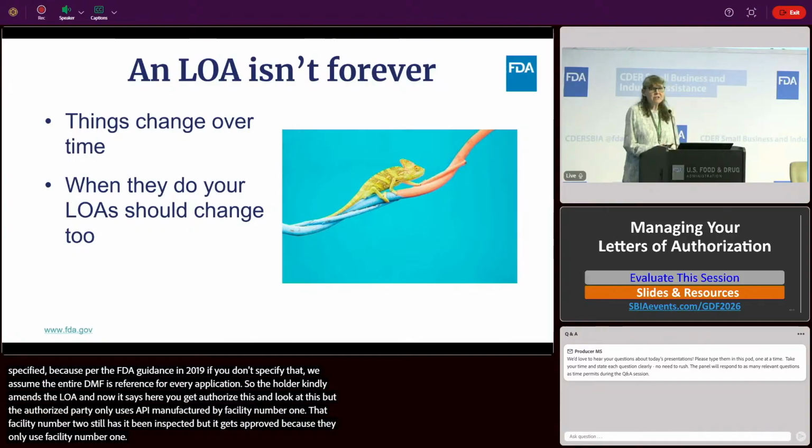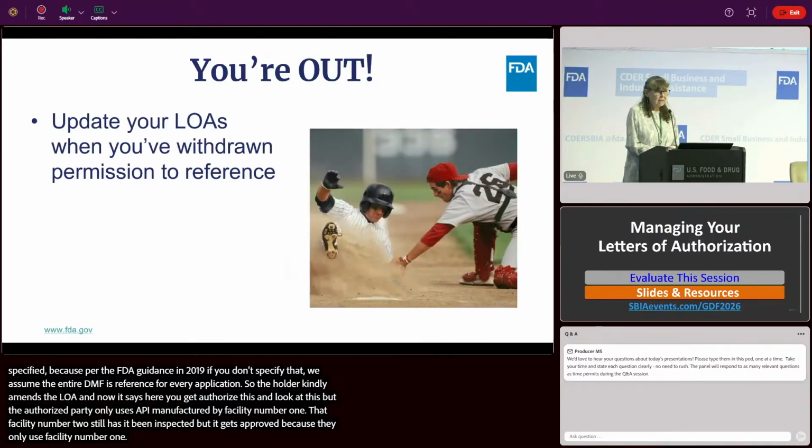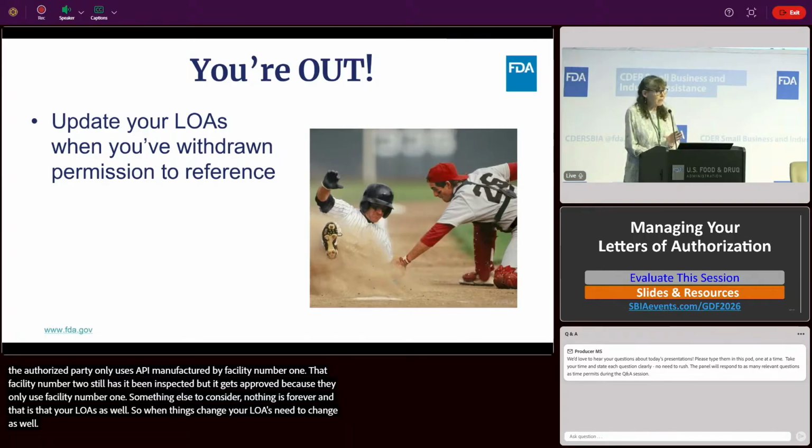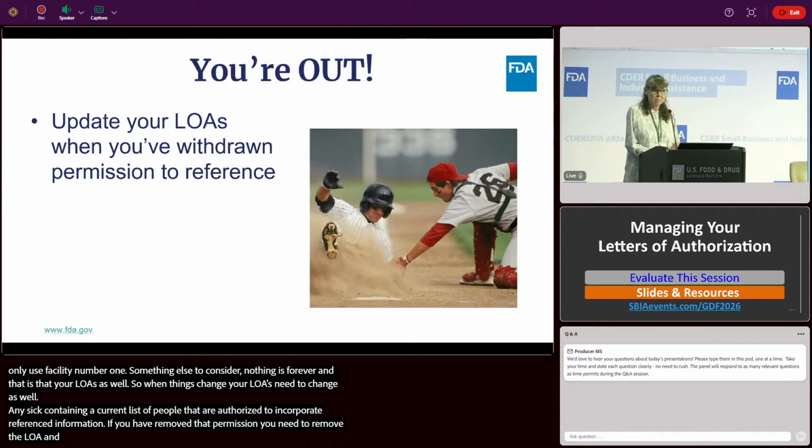So something else to consider. Nothing is forever, and that includes your LOAs. So when things change, your LOAs need to change as well. For example, in 21 CFR, it says that your DMF needs to contain a current list of people that are authorized to incorporate by reference your information. But if you have removed that permission, you need to remove that LOA and take their name off that list. Because if they're still there, then we think that they're authorized. Conversely, if you've added someone, again, a new LOA needs to be submitted and that list needs to be updated. So please keep that list updated.